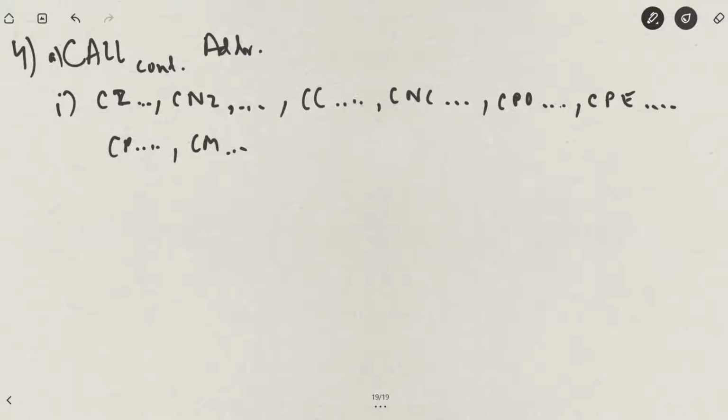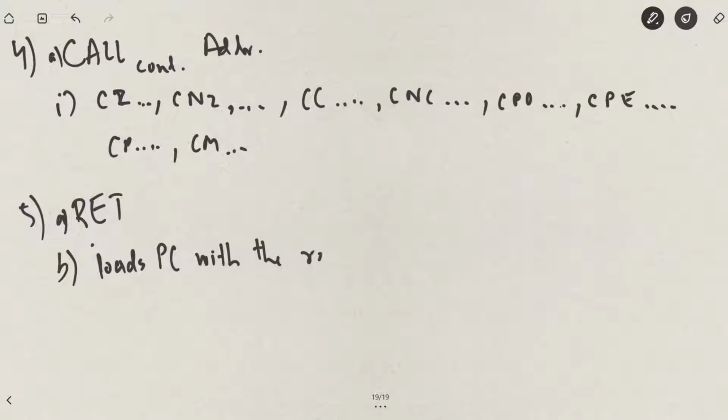So we have done 4 instructions so far in this group. The 5th instruction is RET, return. So what does this instruction do? It loads the program counter with the return address. Fine. So where is this return address? This return address is retrieved from the top of the stack.